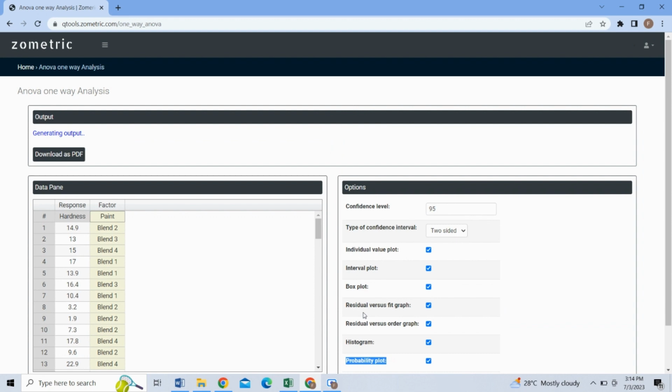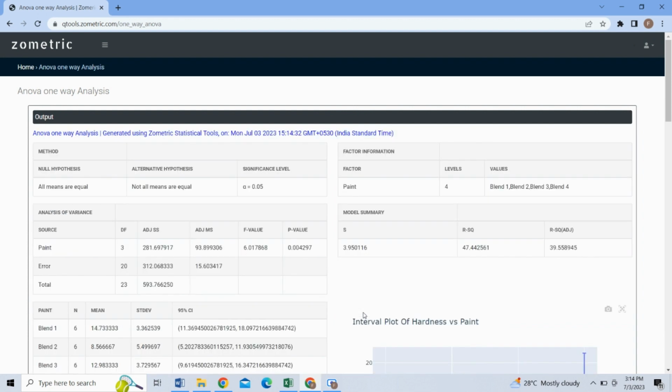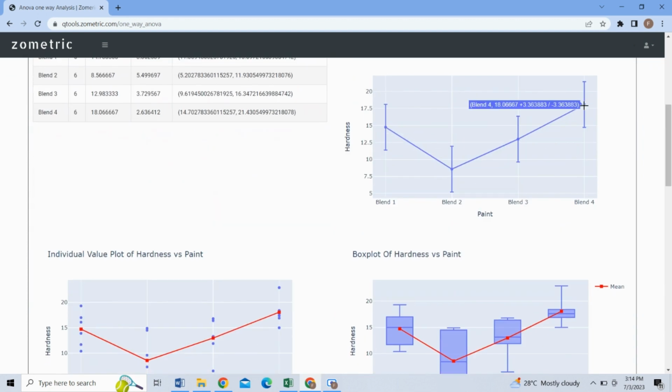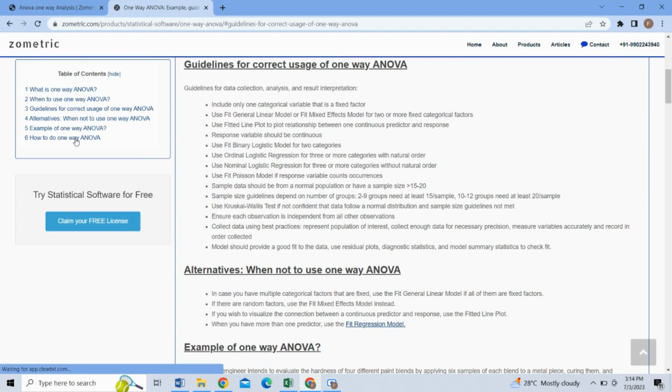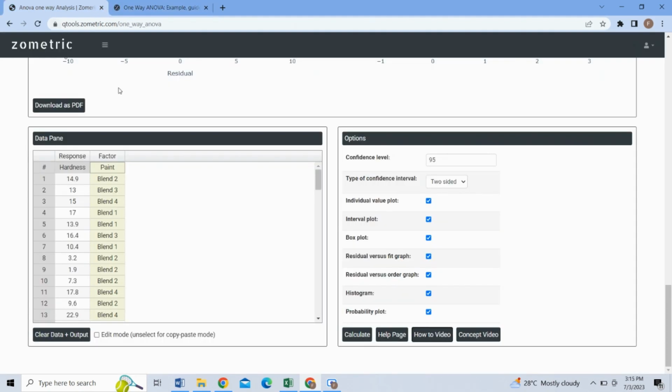Click on the Calculate button and wait for the results to load. One Way ANOVA charts are interactive, and we can visualize better by navigating the cursor over the results. For an in-depth understanding of ANOVA One Way Analysis and usage guidelines, refer to the help documentation or concept video.